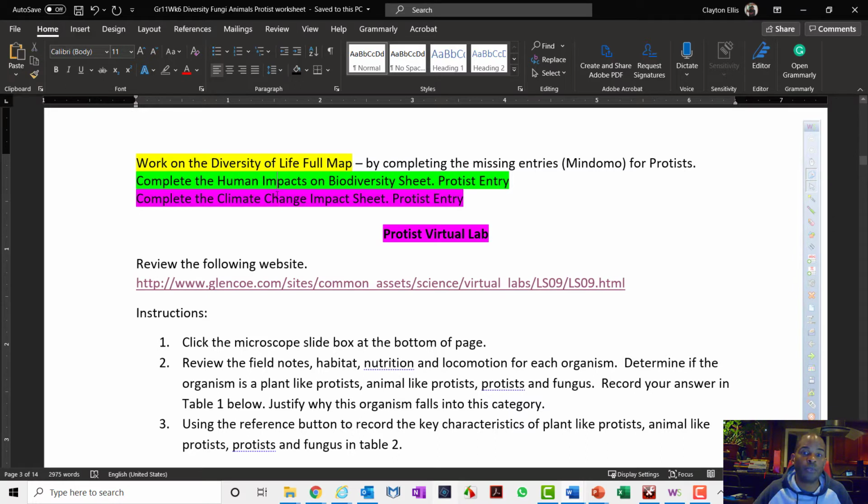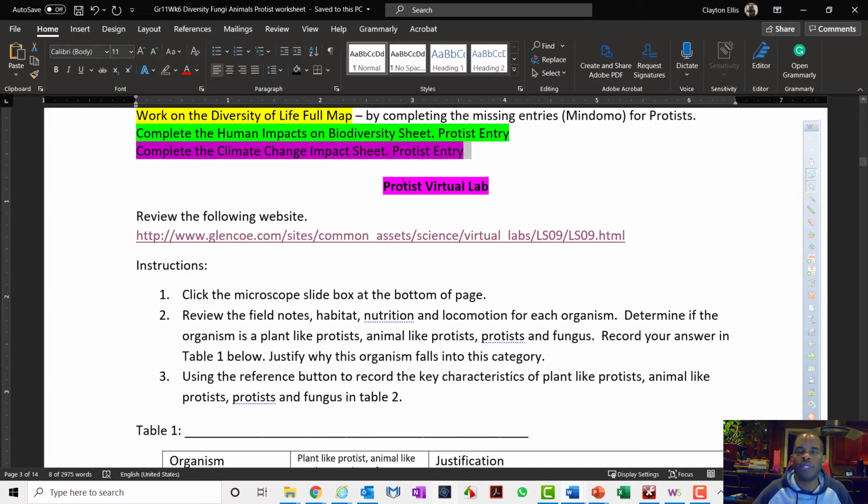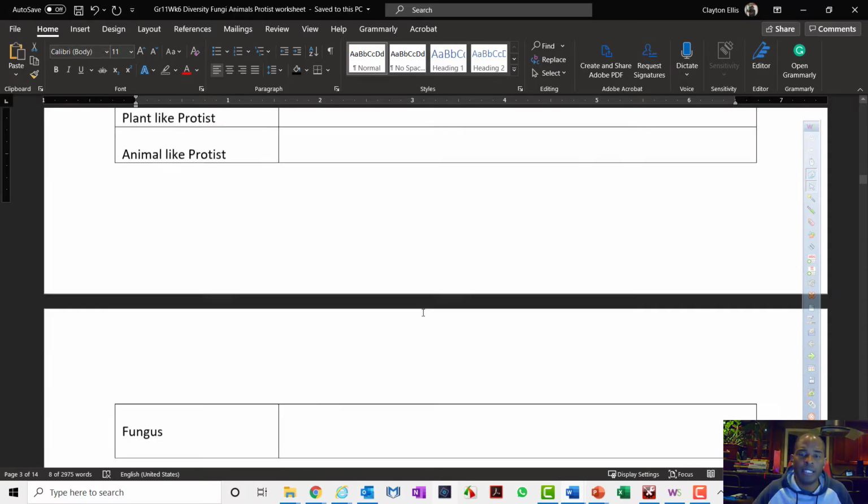This purple and this green, these two are very similar. Climate change is an aspect of human impacts, so you could choose to do this one, but it's really at the next level. This Protist Virtual Lab, once again, only if you have lots of time. This requires a particular app, Macromedia Flash or something like that. It might not run on your computer, so take it or leave it.